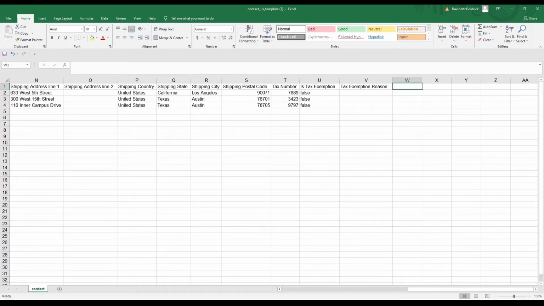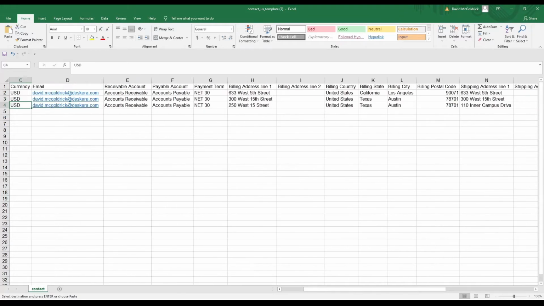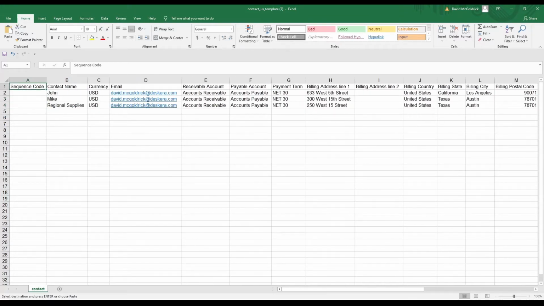So, for example, if I want to add in outlet, I want to call this Los Angeles and maybe Austin, for example. Like I want to know where the contact is from, I can just add it in here. But again, you can add in your own custom fields, and then you can save it.